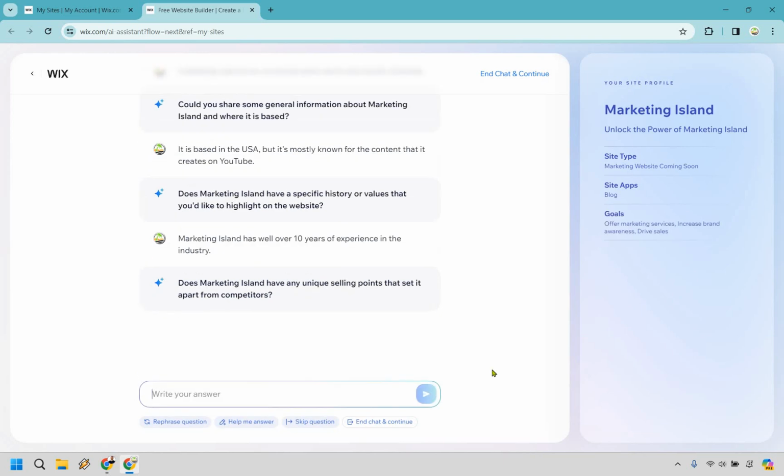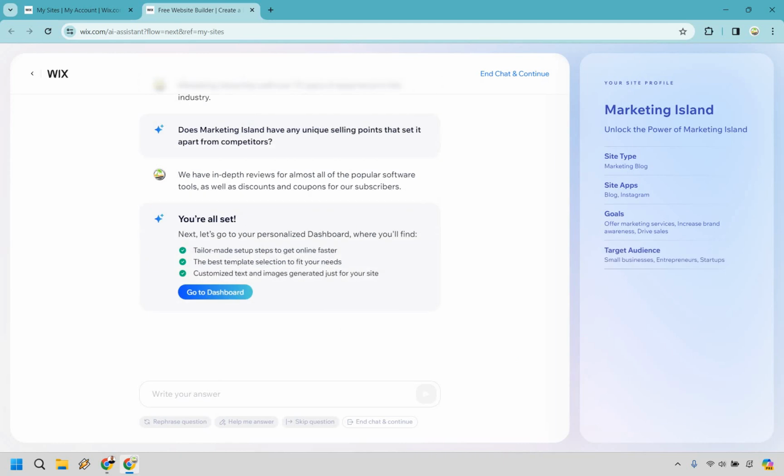Does Marketing Island have any unique selling points that set it apart from competitors? Once again, this is something you have to think about. Here's what I'm going to put here: we have in-depth reviews for almost all of the popular software tools, as well as discounts and coupons for our subscribers, and enter. So you are all set.